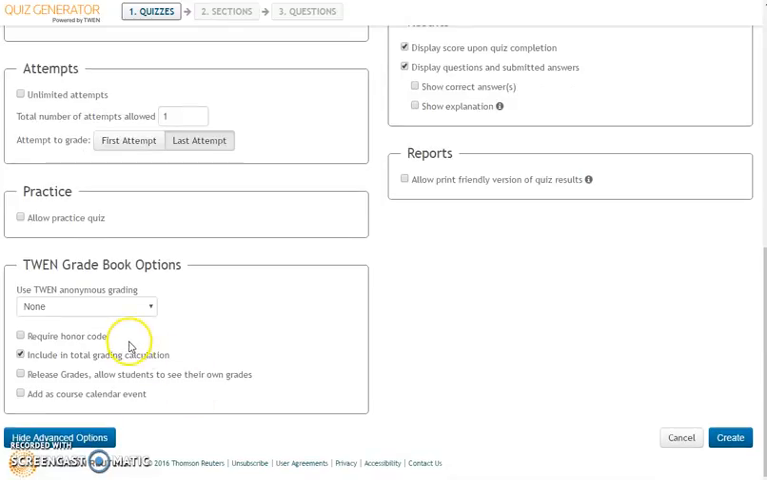And you also have the option here of requiring an honor code and allowing anonymous grading. The anonymous grading obviously is great if you want the students to be able to take it without you knowing who they are, or if you have your entire course set to anonymous grading.